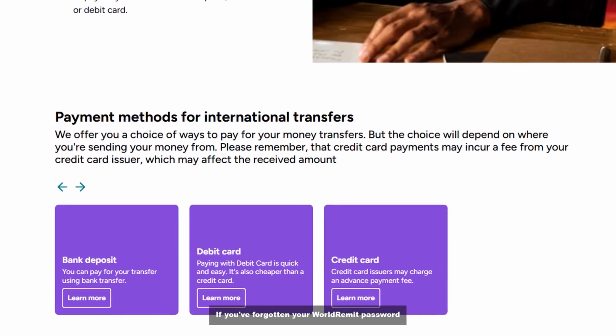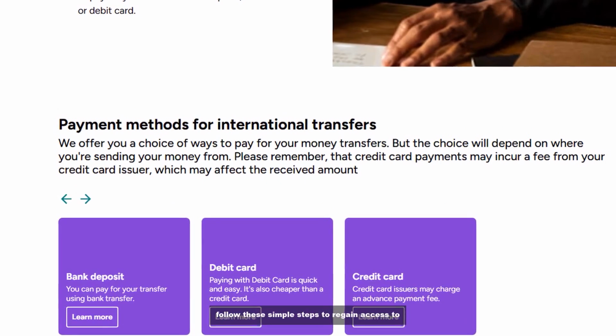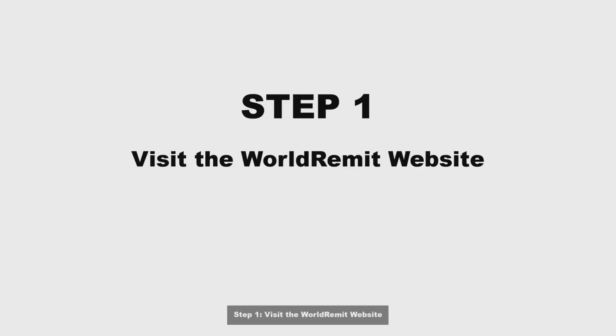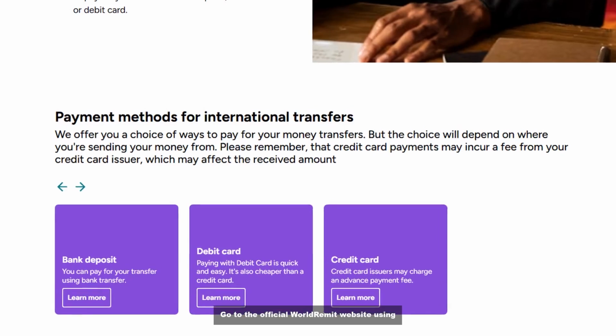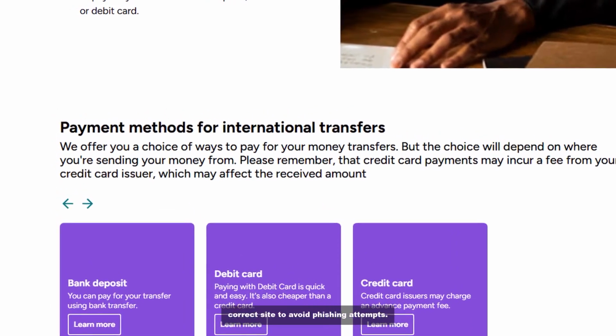If you've forgotten your WorldRemit password or need to reset it for security reasons, follow these simple steps to regain access to your account. Step 1. Visit the WorldRemit website. Go to the official WorldRemit website using your web browser. Ensure you are on the correct site to avoid phishing attempts.